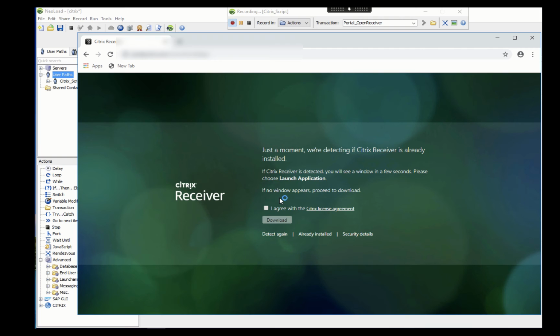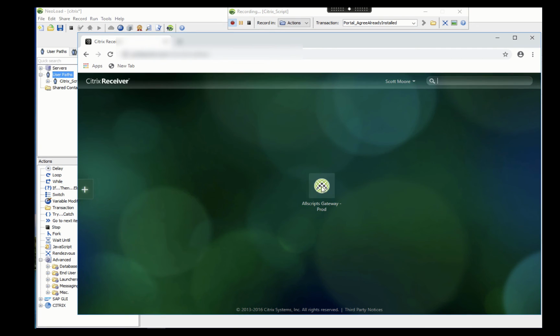Now it's going to hang until I agree and either try to detect it or say it's already installed. So what I'm going to do is put agree and already installed, because those are the choices that I'm going to make. Now once I do that, you're going to notice that this page launches. That is looking at the ICA file now. And I have a published application. This is an Allscripts application. It's a packaged application for EMRs, for hospitals and healthcare providers.